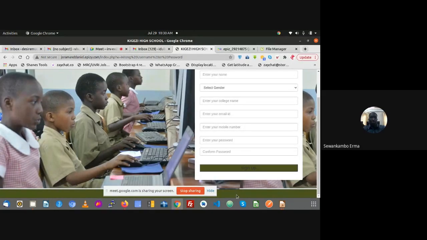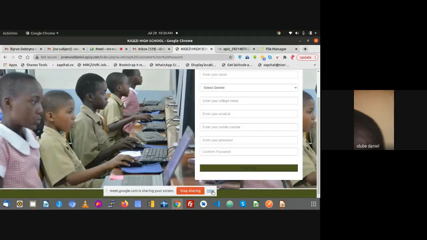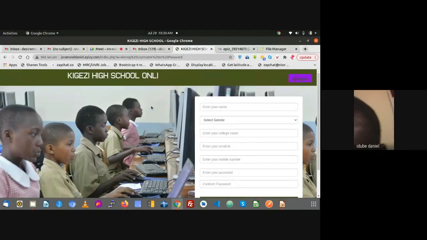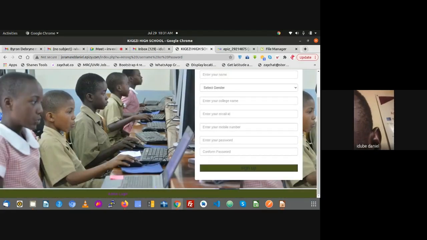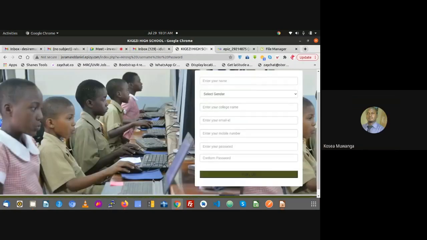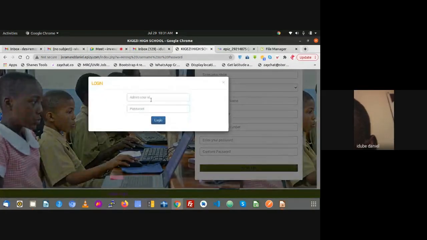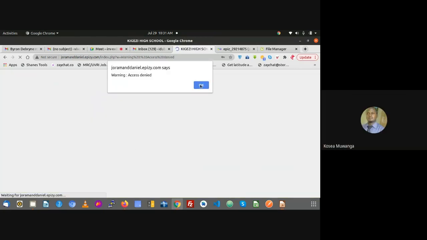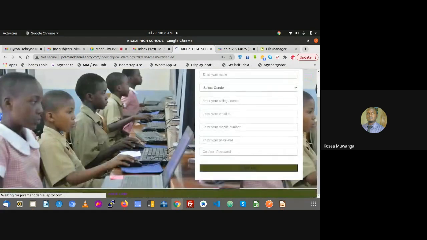Yes, we can hear you. Okay, the system interface is like that, and when you want to log in, they have two options. We have the user account and the admin account. When I log in as an admin account, I will have access to adding the quiz, moving, viewing the users.